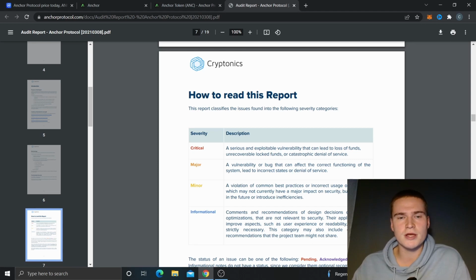So what we're doing is looking at the audit, in this case done by Cryptonics. To be honest, I didn't know them before. The main audit suppliers I know and use are QuantStamp and Certik, which I know are very good. Cryptonics seems good as well, so I'm not trying to discard anything they have done, but still, I didn't know them before.